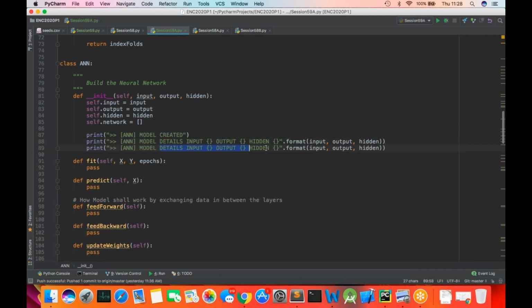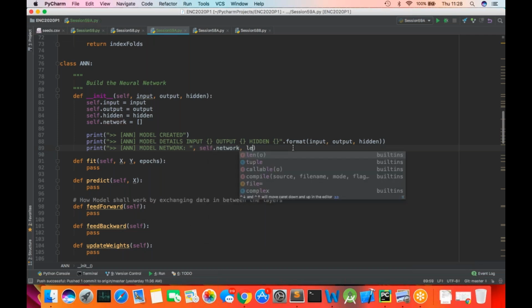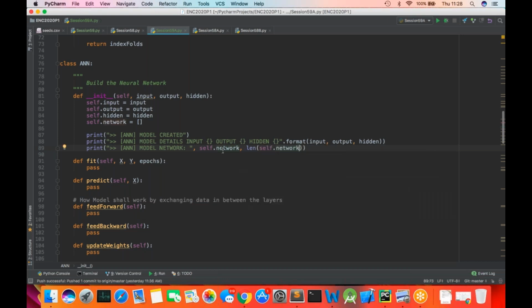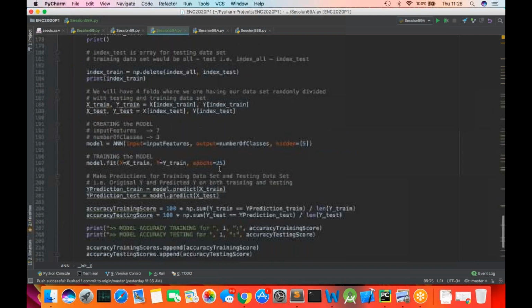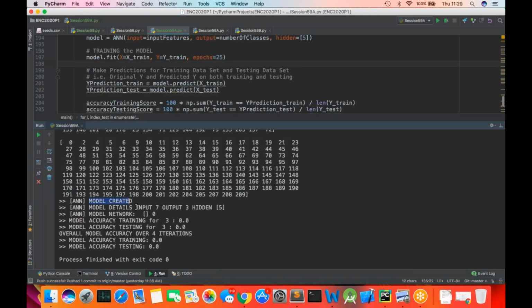So we even have this network as an empty list to begin with, right? In a model, network is going to be self dot network comma length of self dot network. So to begin with, we're going to have a network with a length of 0, right? So if I just run this program, what you see is ANN model created, details, input 7, output 3, hidden 5. So in a model, network is empty with the 0.